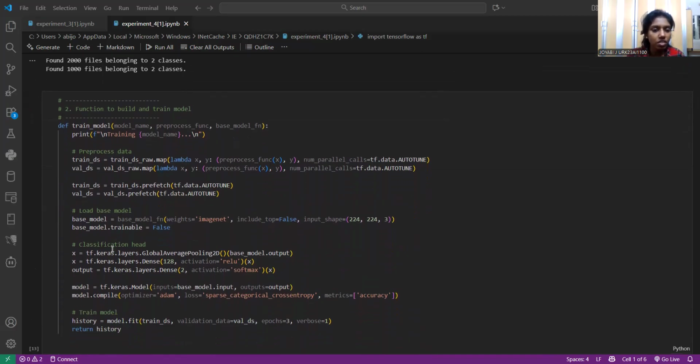These functions allow us to train different CNN models like ResNet 50 or VGG 16 using the same training code. Model name, the name of the model; preprocess function, the specific preprocessing function for the model; base model function, the model architecture. Next, we'll be preprocessing the images.